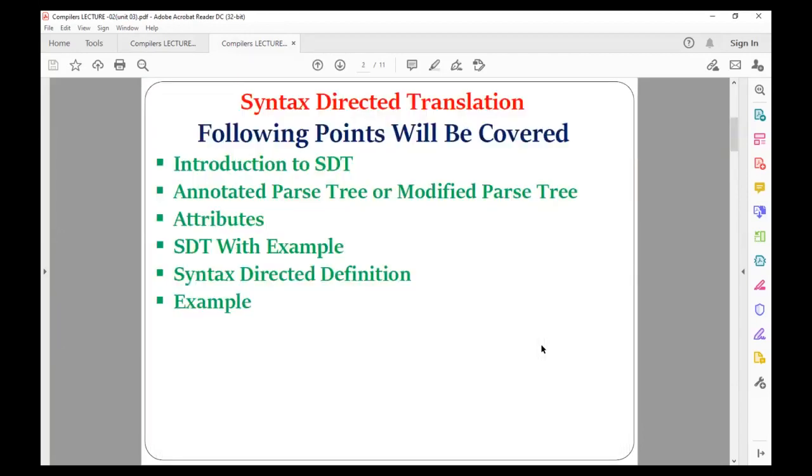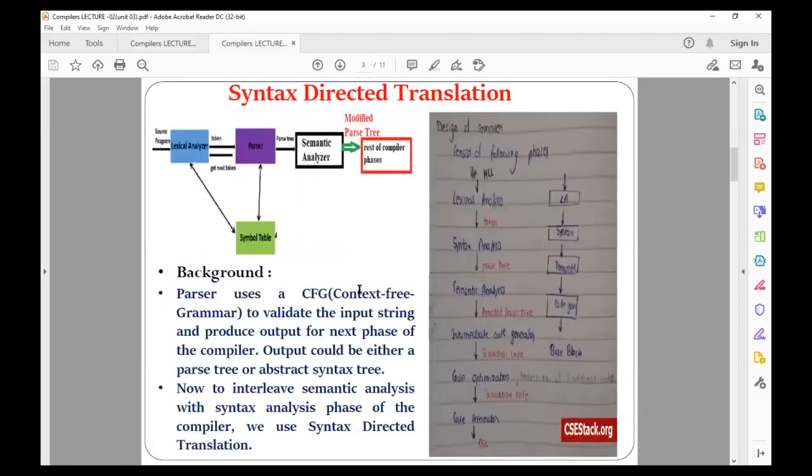In that, we have already seen the need of semantic analysis, which is the third phase of the compiler. From the second phase of the compiler, we get the modified parse tree, the plain parse tree, which is also called a syntax tree, as output. It is given as an input to the semantic analyzer, and then the semantic analyzer does its work.